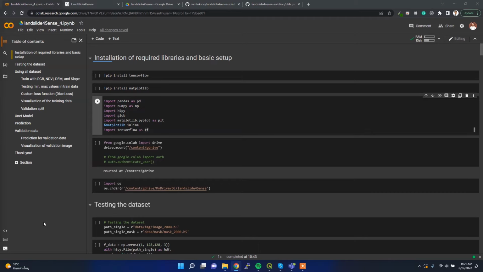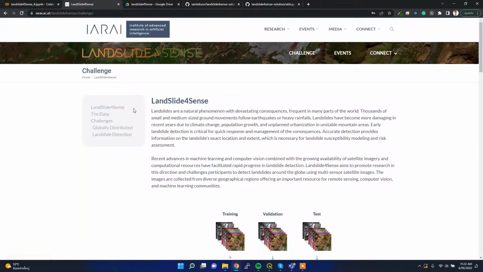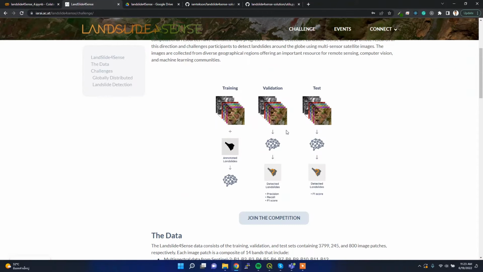For this particular task, I'm going to use Google Colab since it gives us a free GPU so that I can train my model. So here is my preliminary code. And for this task, I'm going to use the Landslide4Sense dataset. Thank you very much for providing us the training, validation, and test dataset. Right now, I'm going to use the training and validation dataset only because the test dataset is not released yet.